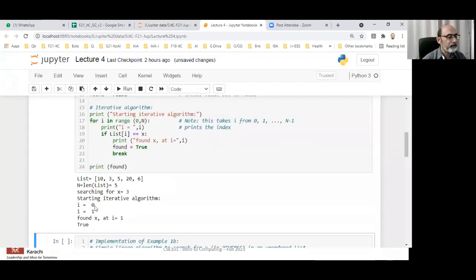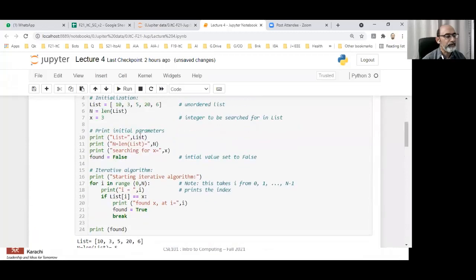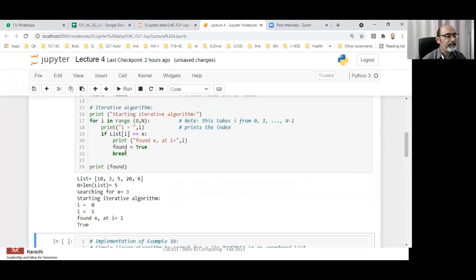It goes from i is equal to 0, i is equal to 1, and then it says it's found, and then it doesn't go through the rest of the values. It doesn't go to 3 and 4, okay? Simply because break is going to break it out of the if loop. Sorry, it's going to break it out of the for loop, okay?